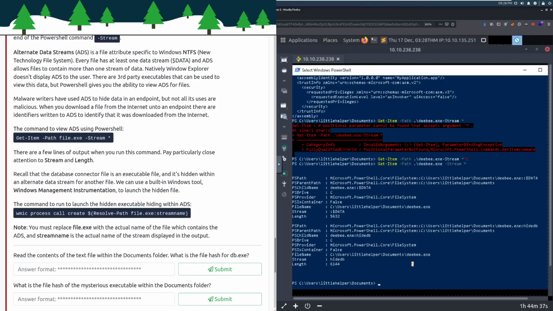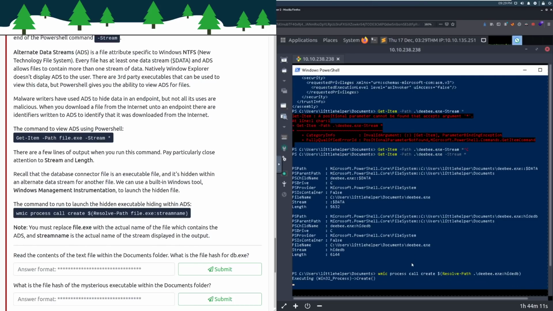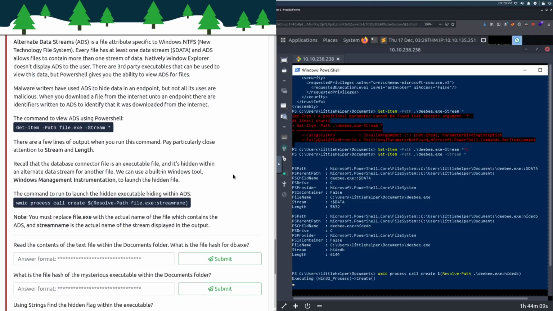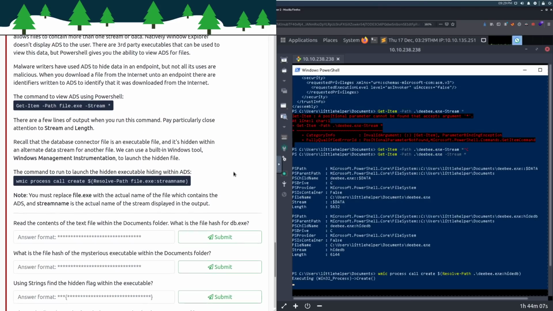The command to run to launch the hidden executable hiding within ADS is this. So we can do wmic process call create, and then we'll do resolve-path, and we'll do db.exe, and then we want our stream name there at the end. So in the stream name, we want hidedb, and that should do it. And then it should actually run our connector as we intended.